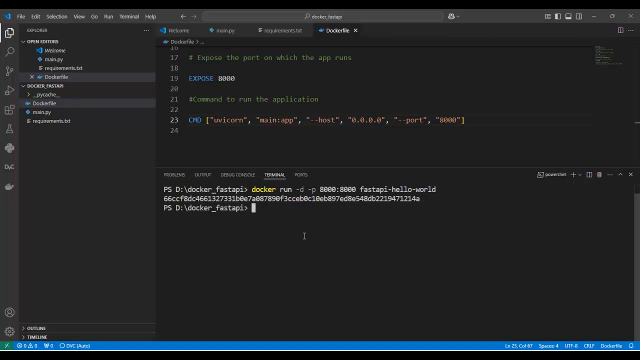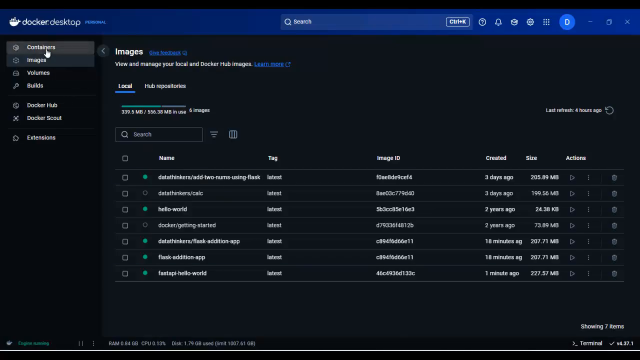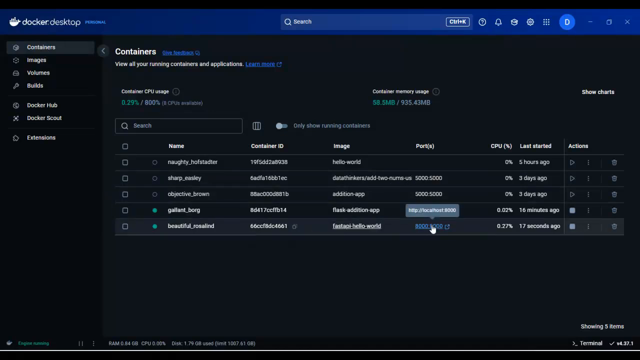Let's press enter. Now done. Let's check, and you can see our app is running successfully, right? Let's check inside the Docker Desktop, and you can see our container. Now let's push the Docker image to Docker Hub, which is optional, right?